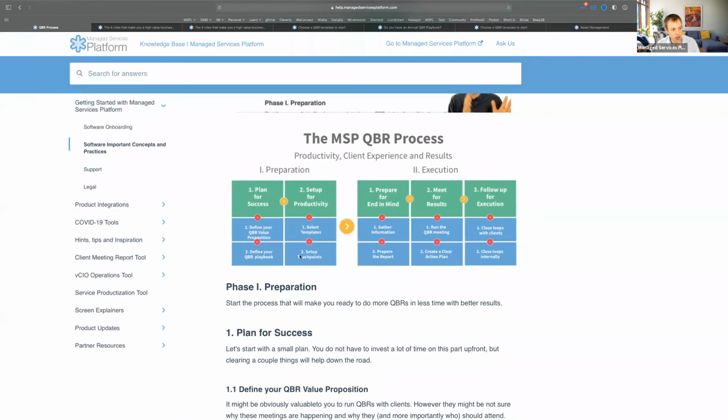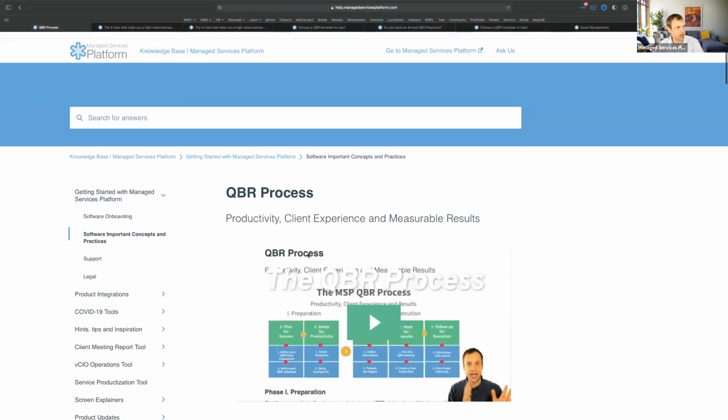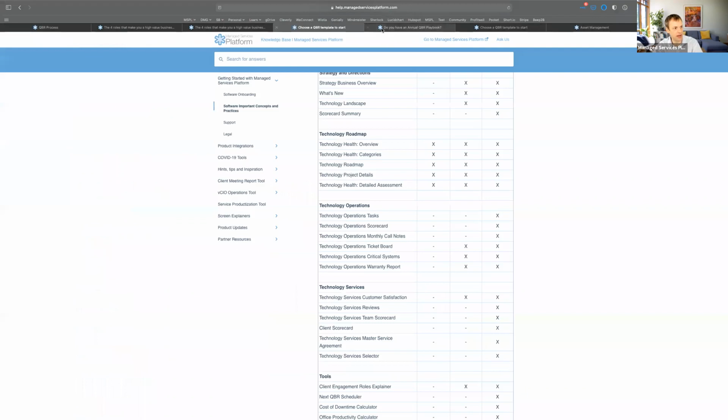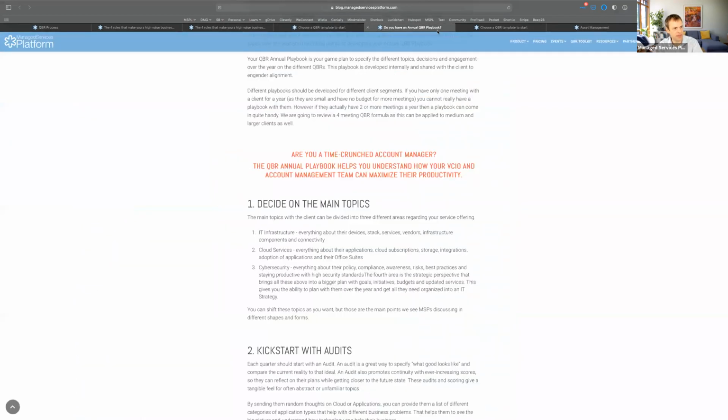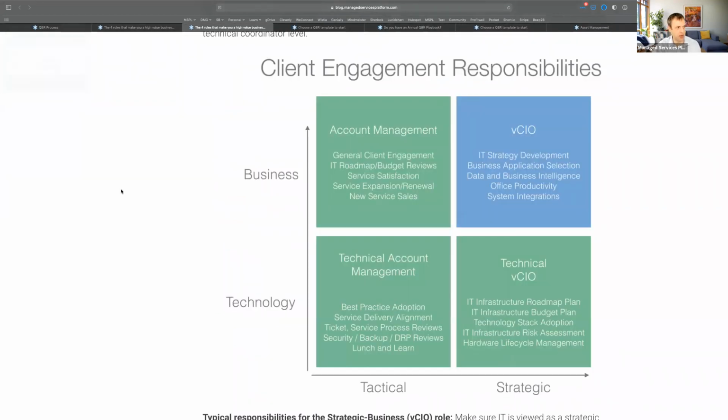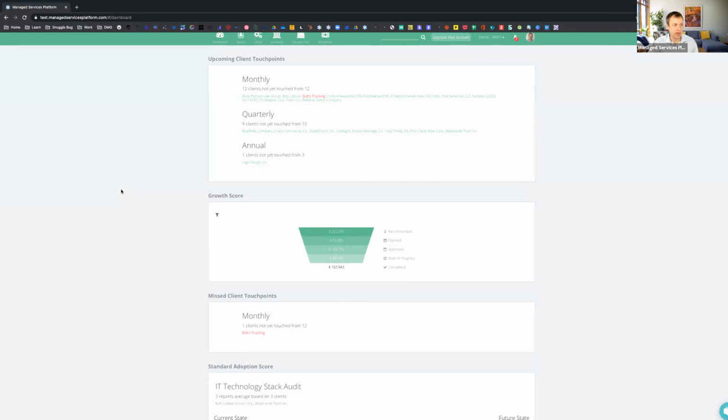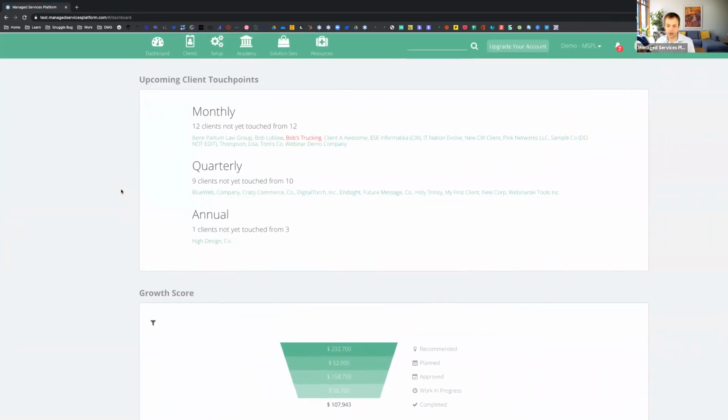One of the new features we set up is called touch points. So I'm going to show you what that means. Okay, I'm going to show that inside the software. So what do we mean by touch points?